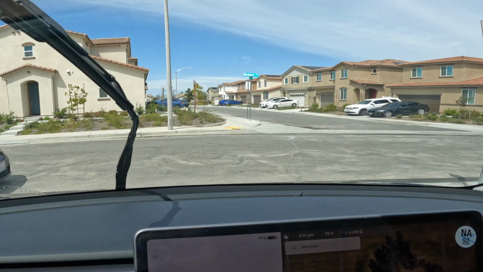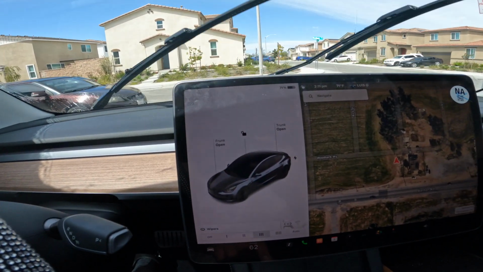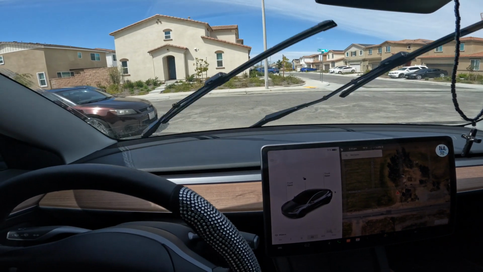So that's 1, that's 2, a little bit faster. 3, yeah, it's moving. And 4, go crazy with it. Let me turn this off from here.